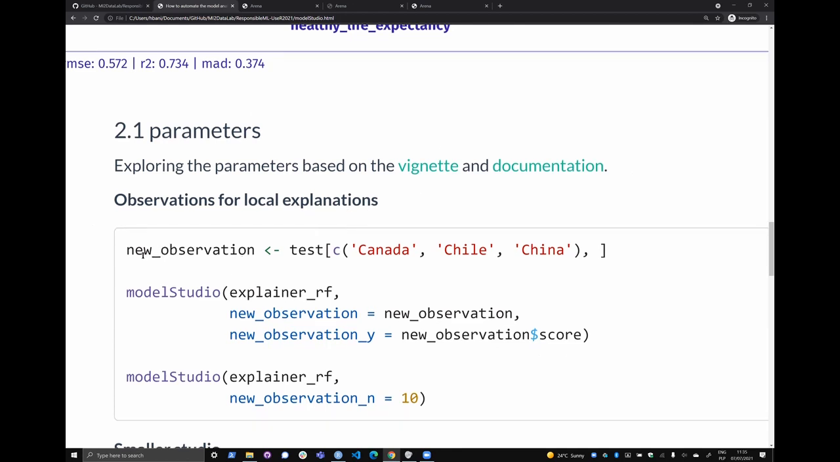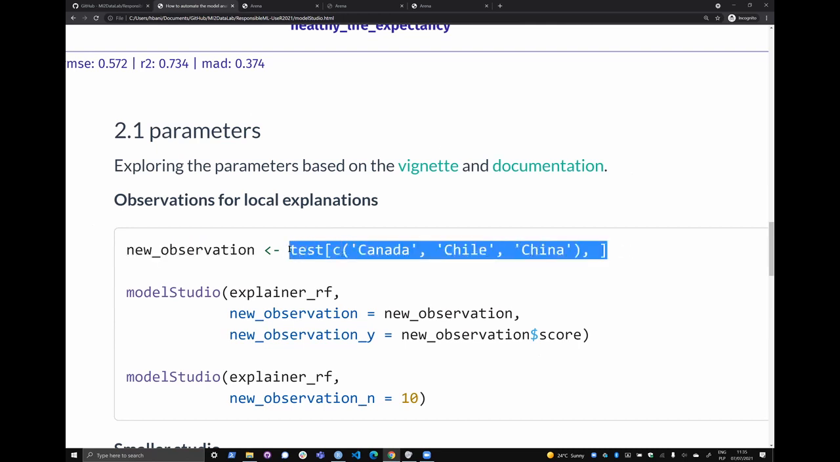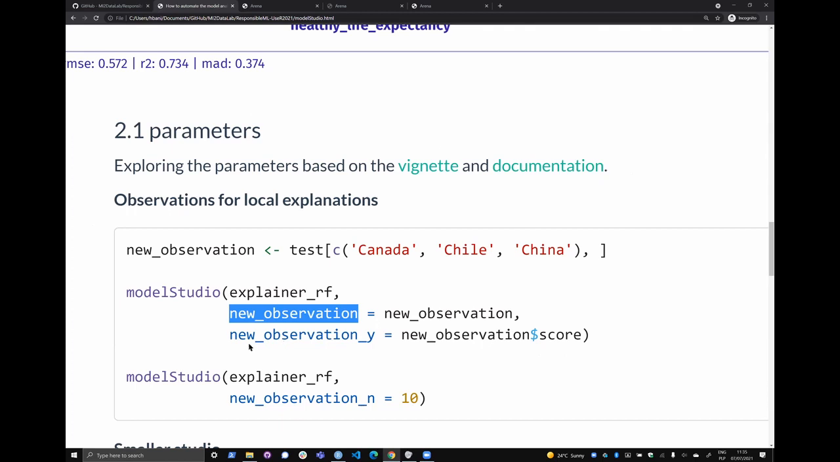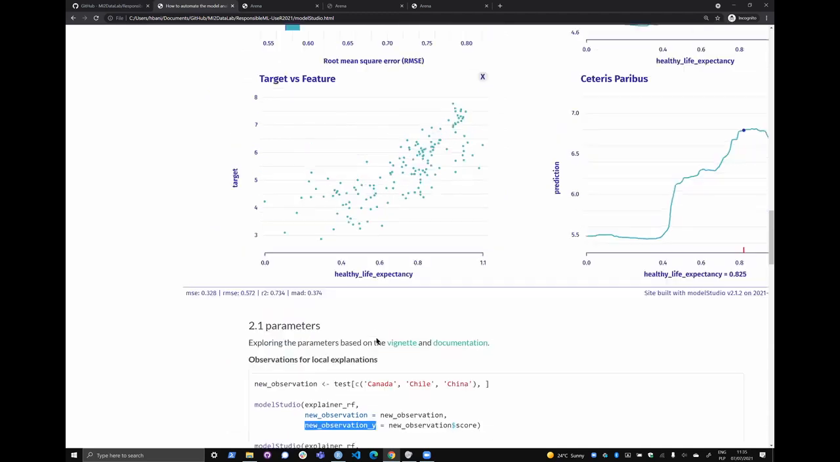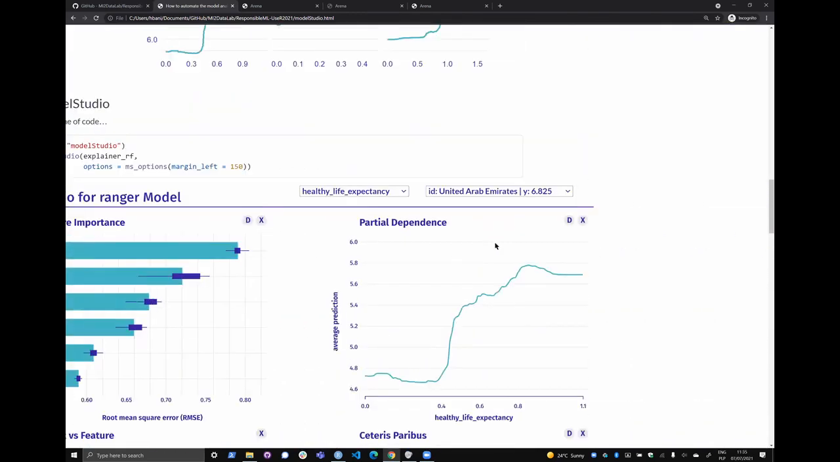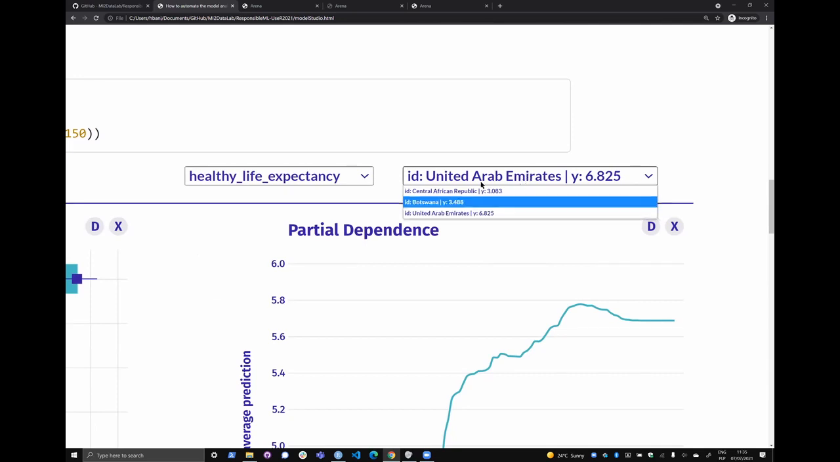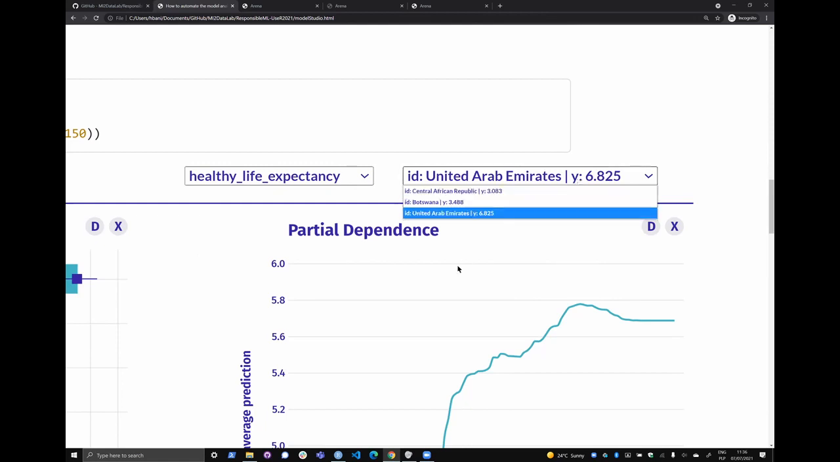So we didn't pass any observations before. There is, of course, a possibility to choose the observations that you would like to use for local explanations. So here, if I choose these observations, I pass them as a new observation parameter. Also, I can specify their score. Here in this drop-down box, apart from the observation name, which is actually a row name for the data frame, you'll get the target, right? So we can compare predictions to the original value.